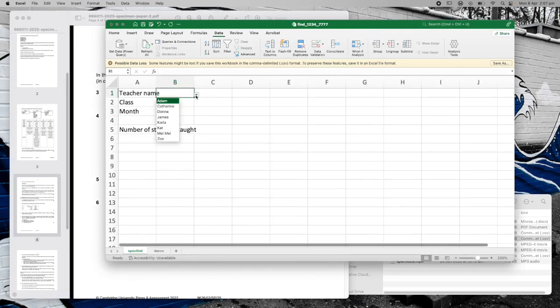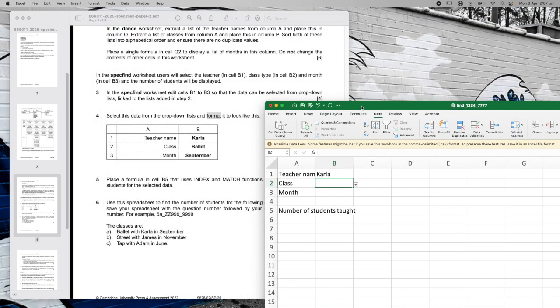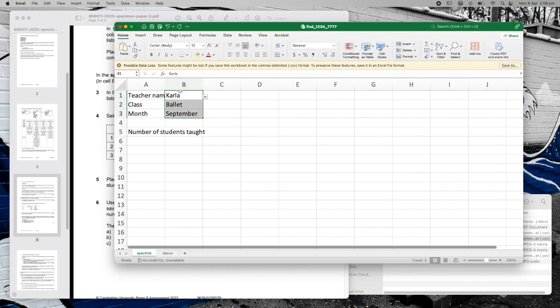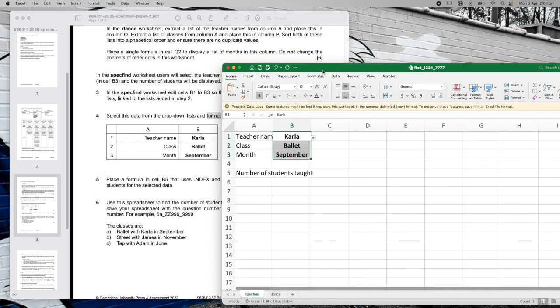So if I click there, and let's say I chose Carla, and then I chose Carla, ballet, September, ballet and September. I need that to be formatted in the same way. So I'm just going to highlight all of those cells. I'm going to go back to the home section here. I'm going to make it bold, and I'm going to make it centered on the page, and make it centered there. So now that should look the same.